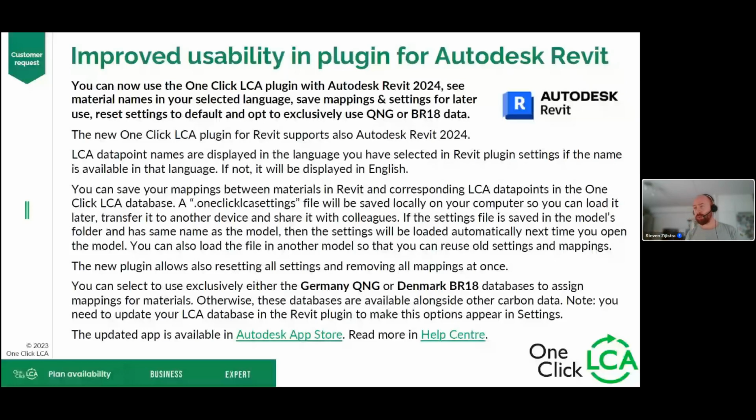So a big change we have now is that you can save your mappings in the plugin. We used to have this in a really early version of the Revit plugin. Then it didn't work so nicely, so we removed it, and now it's back again. So this is quite useful if you want to save some of the data and then continue with your assessment later. You can also remove all of your mapping settings at once if it's really needed.